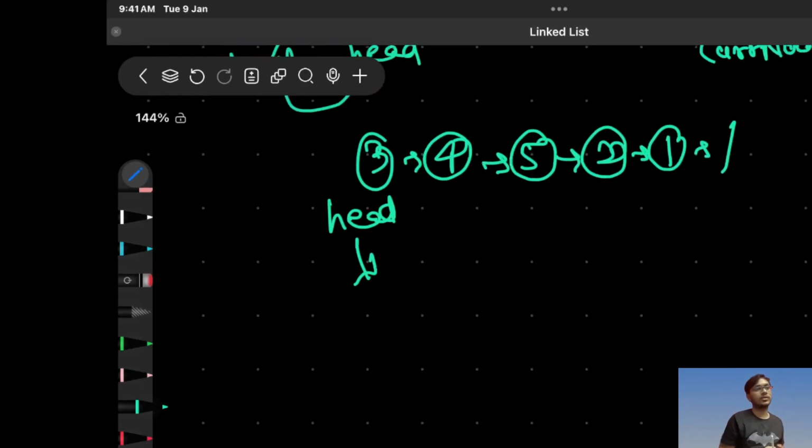So in this lecture we first discussed what a linked list is, why we need a linked list, what its properties are, and how to create a new linked list.